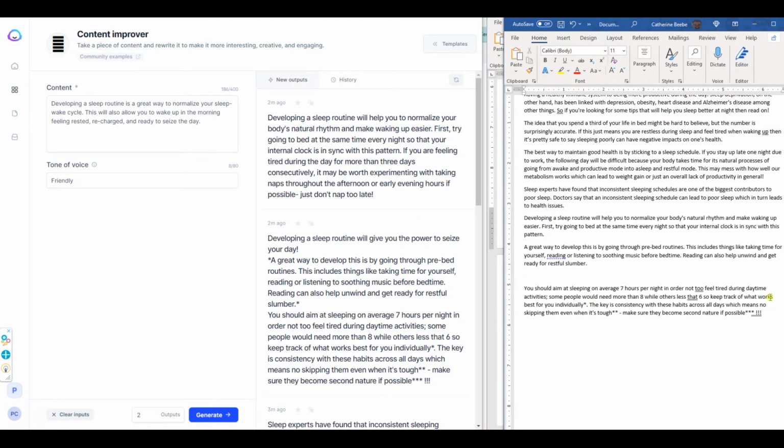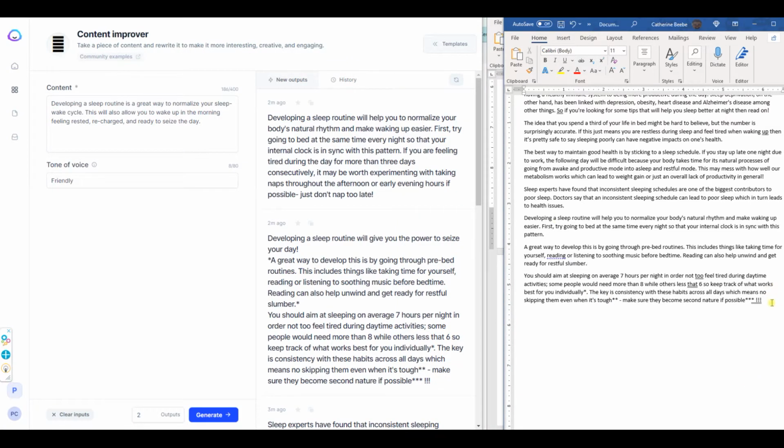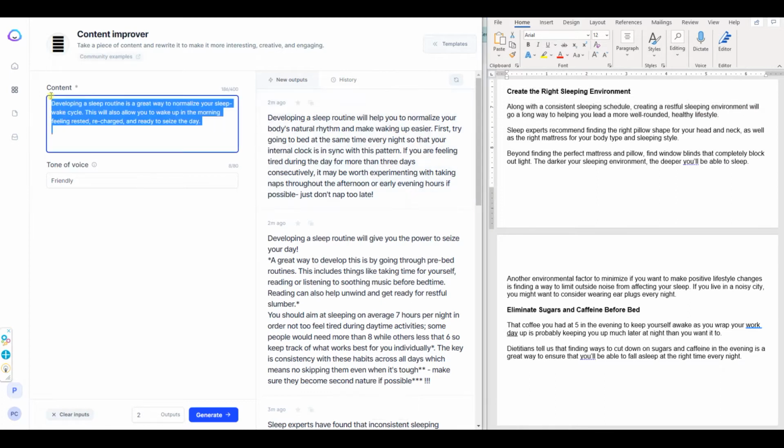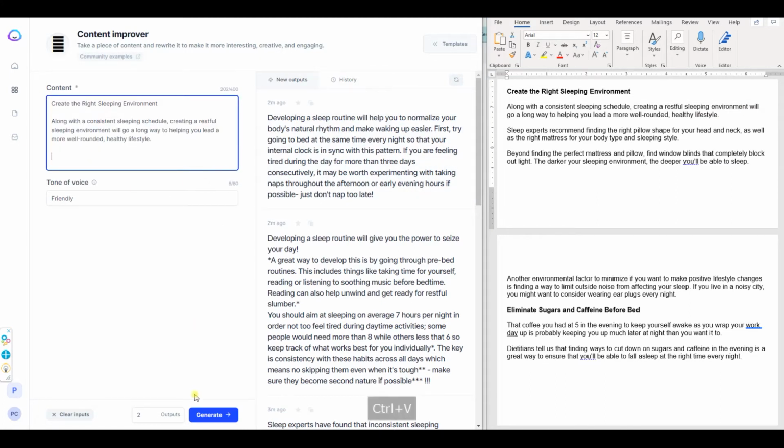So let's continue on. All right, so next is create the right sleeping. And this is a single thought, so I'm going to do this along with the header. Generate.